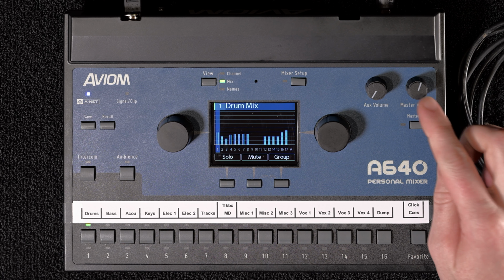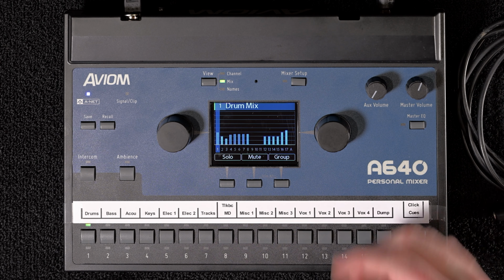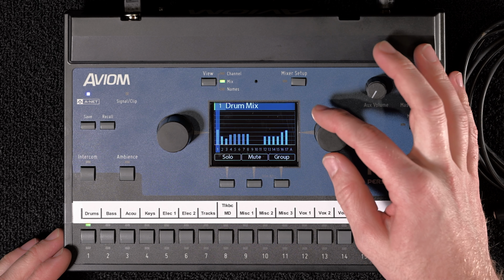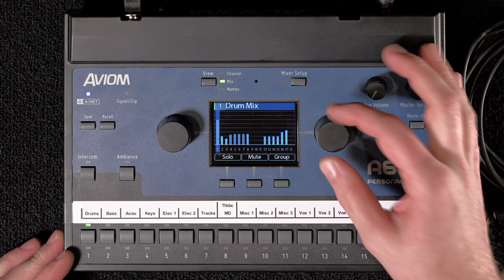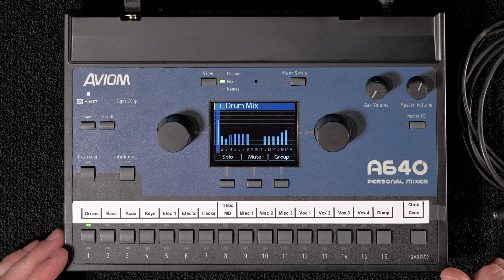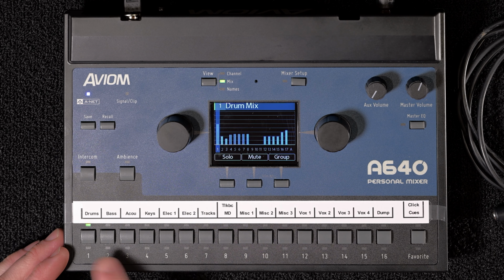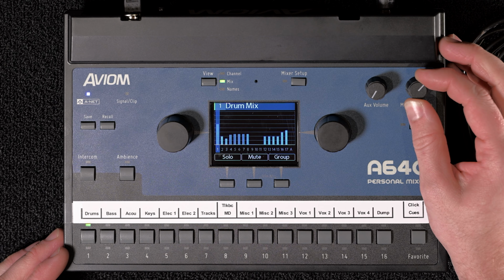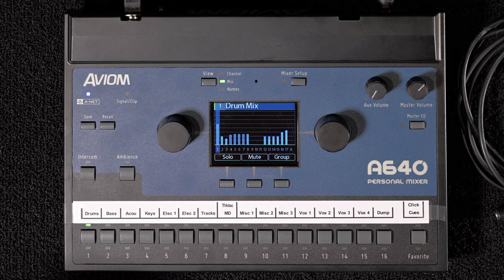I will first check that my master volume is at least above half, and then begin to play my instrument at a performance level while adjusting the level of my instrument to what is comfortable for my in-ears. If you find that you're going beyond about 3/4 of the way up on an individual input, you may want to increase your master volume to a comfortable level before you continue mixing the other inputs.